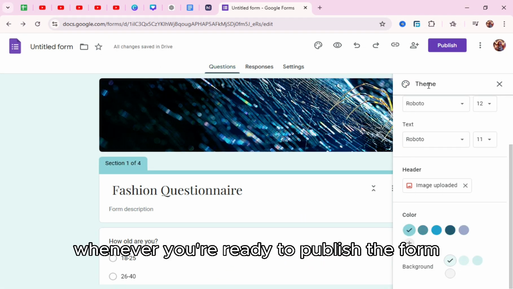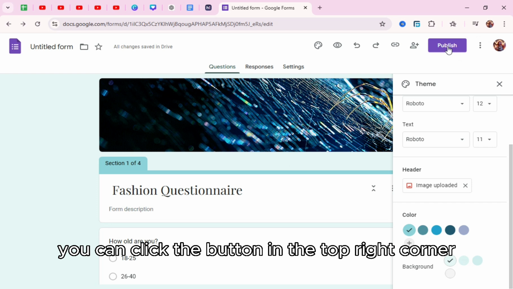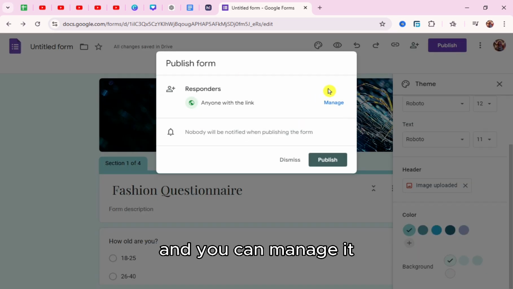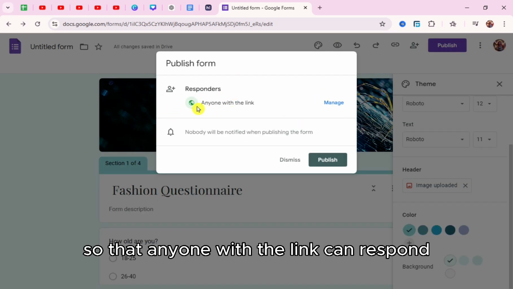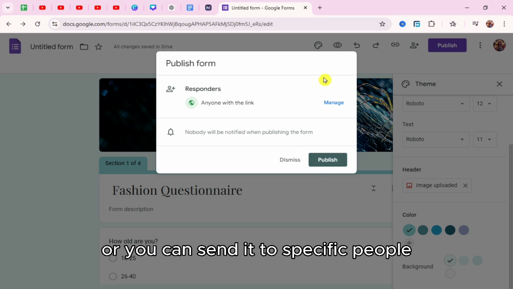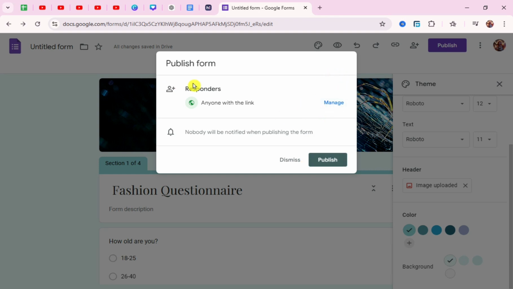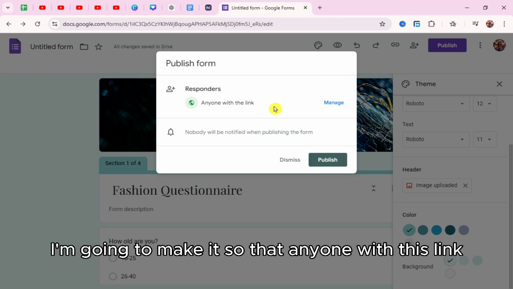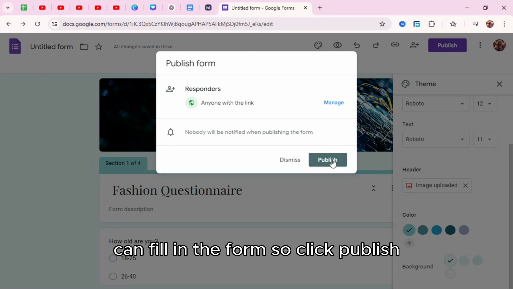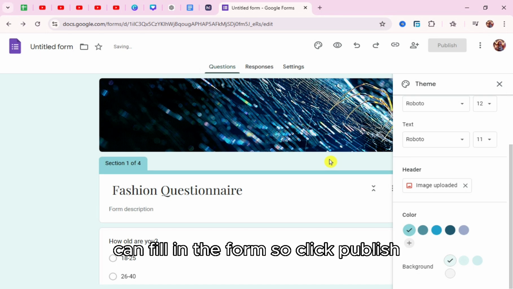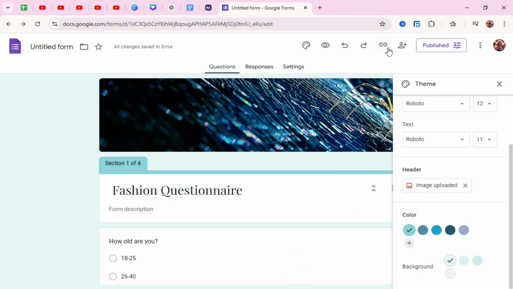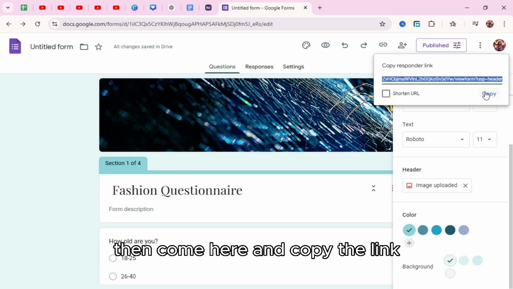Whenever you're ready to publish the form, you can click the button in the top right corner, and you can manage it so that anyone with the link can respond, or you can send it to specific people. I'm going to make it so that anyone with this link can fill in the form. So click publish, then come here and copy the link.